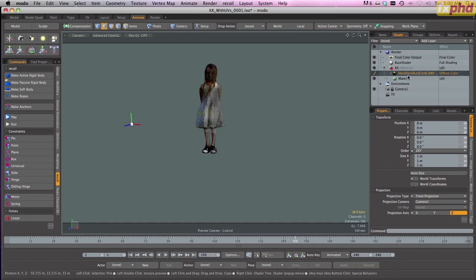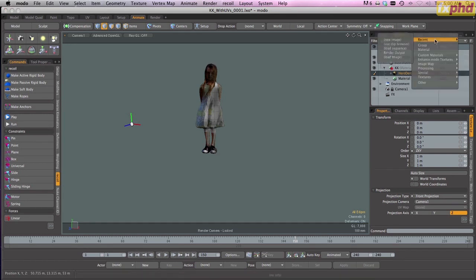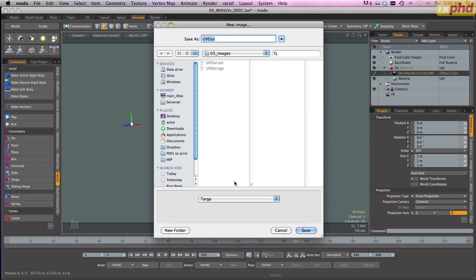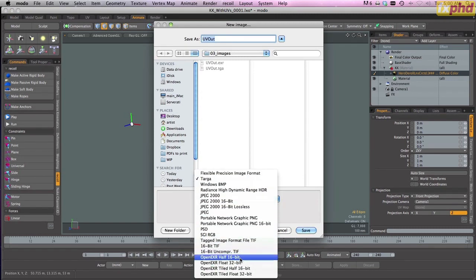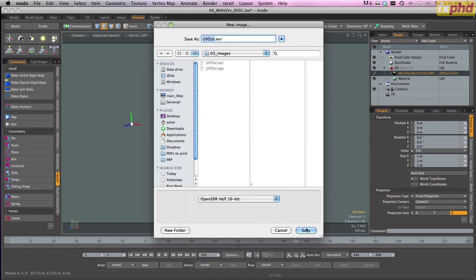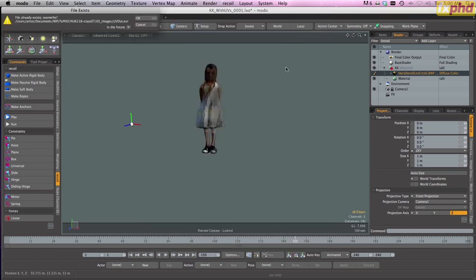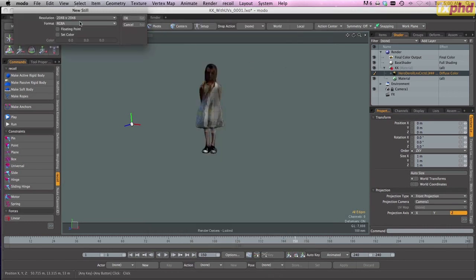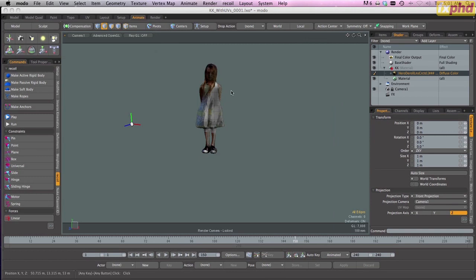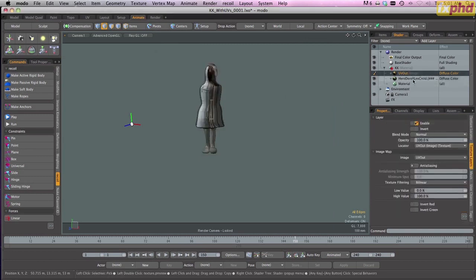So the way you do that in Modo is we add an additional layer. Here I am in the shader tab. I'll choose add layer, image map, and I'll say new image. Actually this is just a dummy because we're not going to use that for this particular exercise. So you can save this dummy image anywhere. Click OK and just say OK to all the options that go there. The new image will appear.